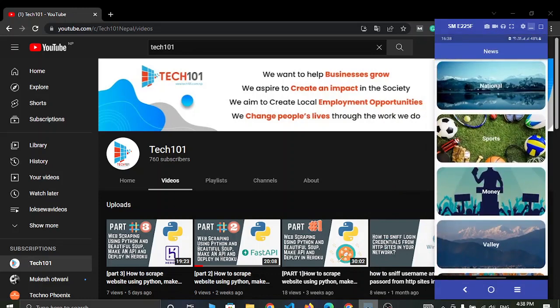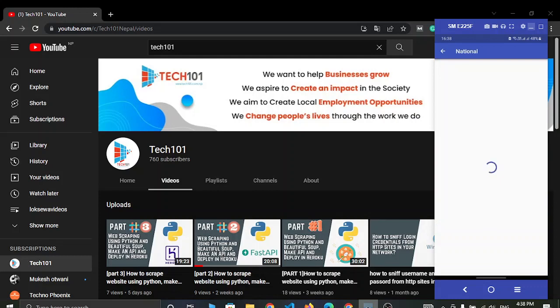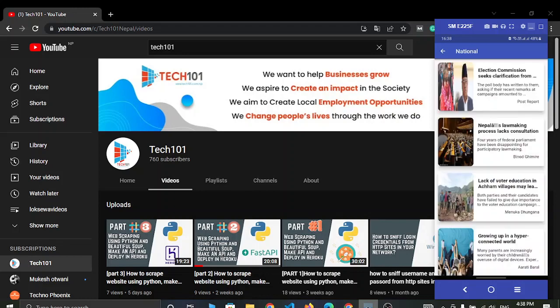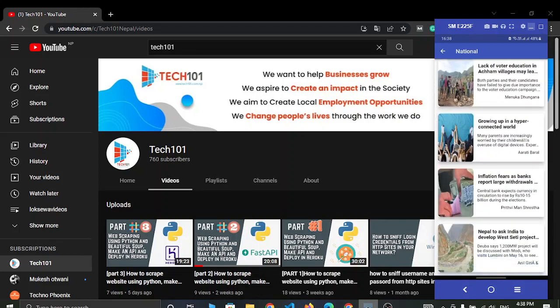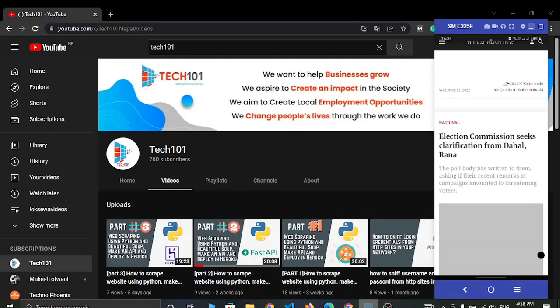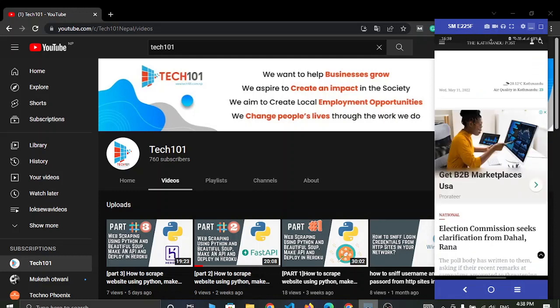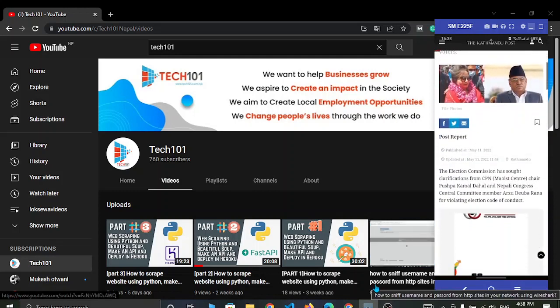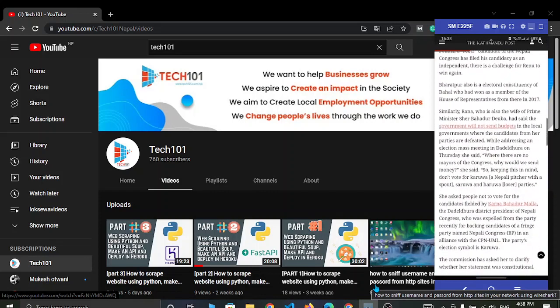So here in the home page we can see the categories of the news, and if we click on each category, then we can see the list of news belonging to that category, and when we click on a particular news, then we can read the news from the original source. So let me show you the response of that API.